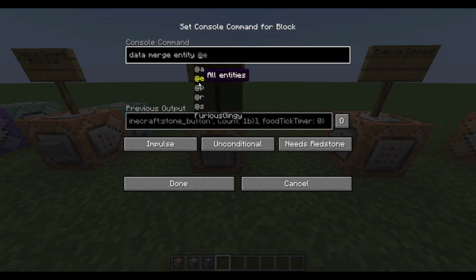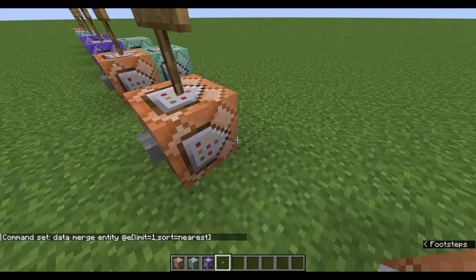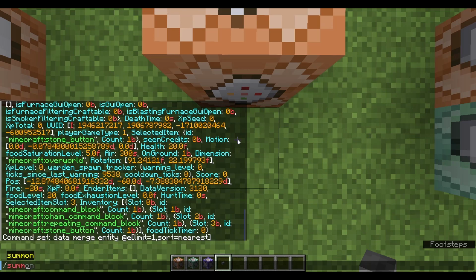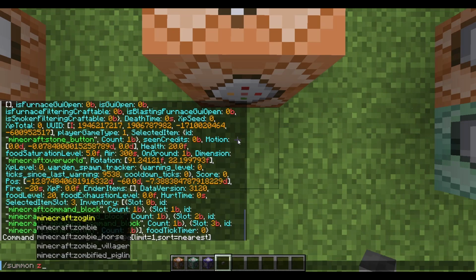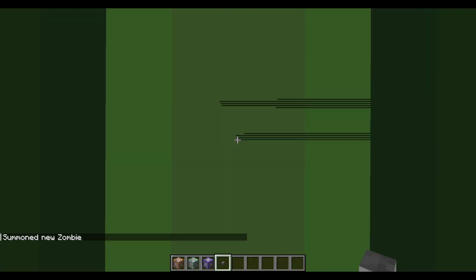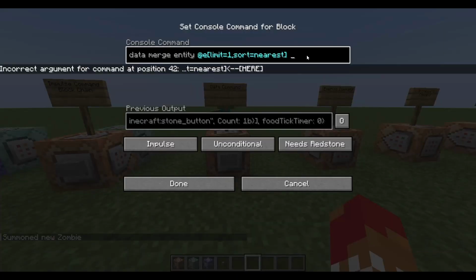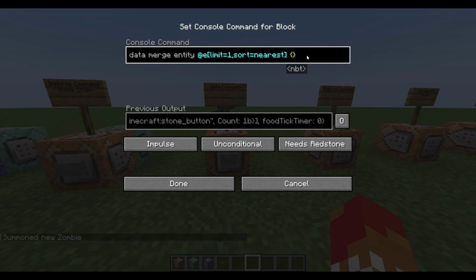So when you're merging an entity, in this case we'll use nearest. Limit equals 1 and sort equals nearest. And we'll just summon a zombie here with no AI, and we're about to go into NBT as well. At the moment, get a zombie. So entity sort equals nearest, so it will target the zombie, and then you can just change its things.